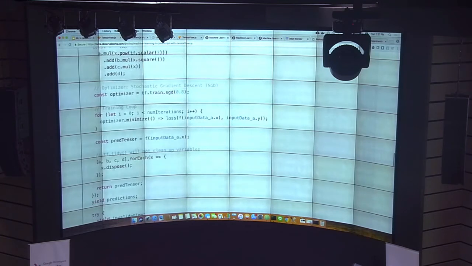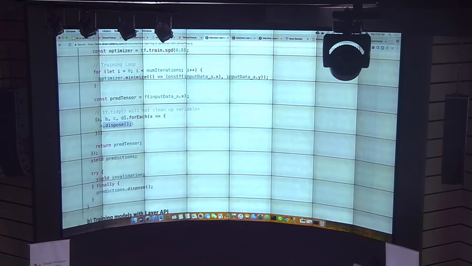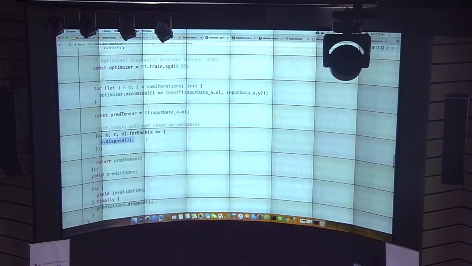All right, and then I run through all this iteration. I call optimizer to minimize my loss function here, and the loss function is the one that I already defined earlier. And then I get the output. Another thing you have to notice is that tf.tidy would only clean up the stuff that got created along the way for computational purposes, but it will not clean up your variables. So if you don't need to keep your variables around, you have to dispose them manually.